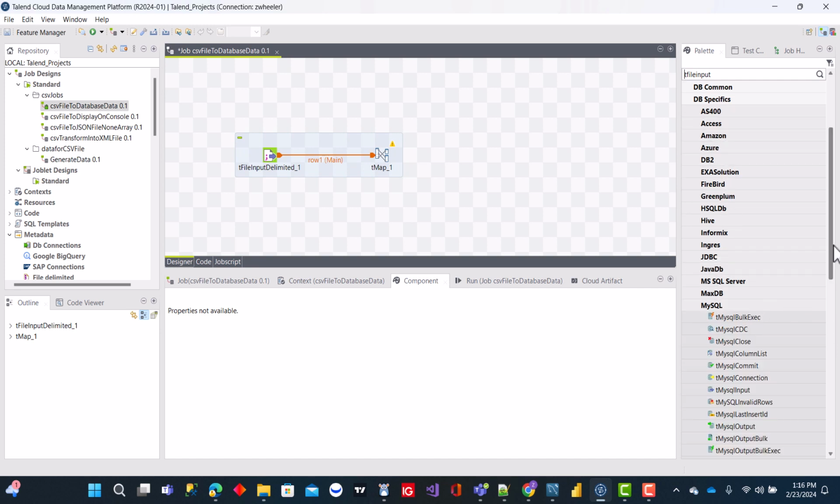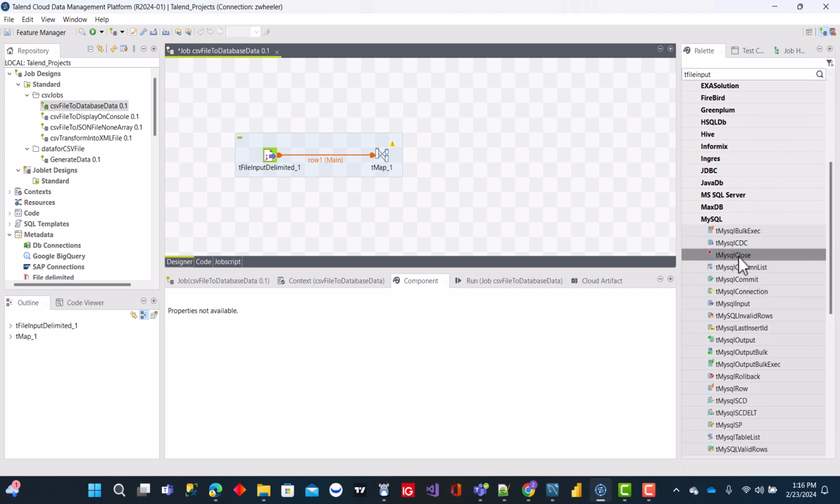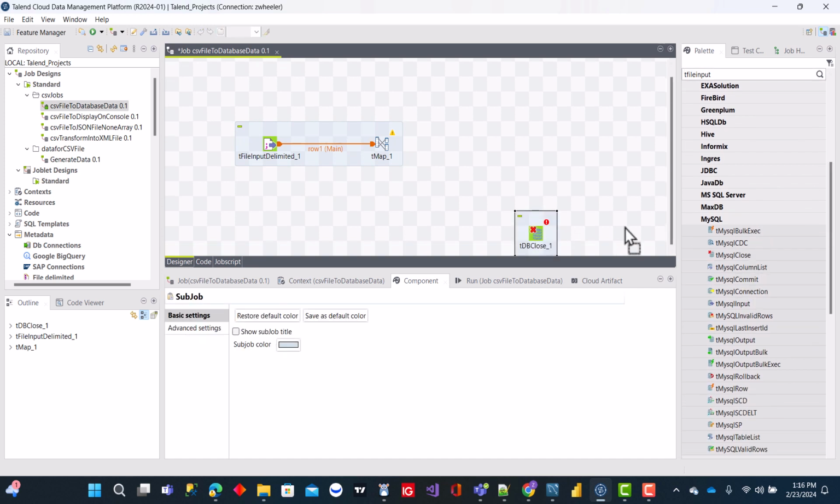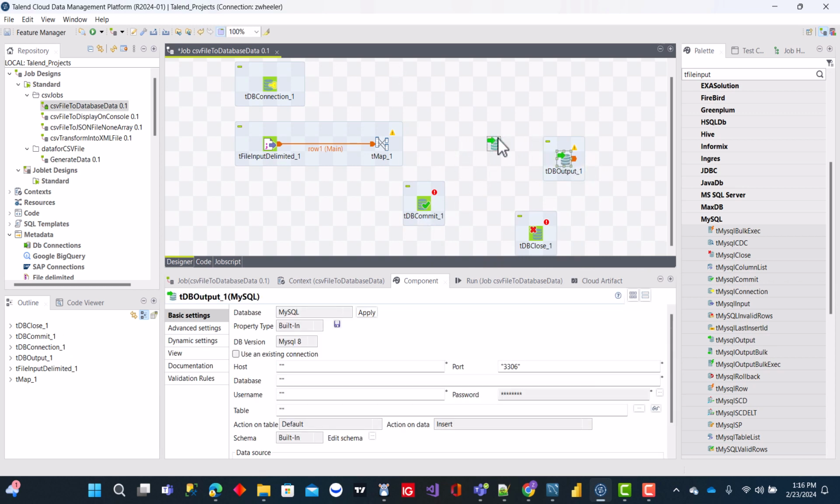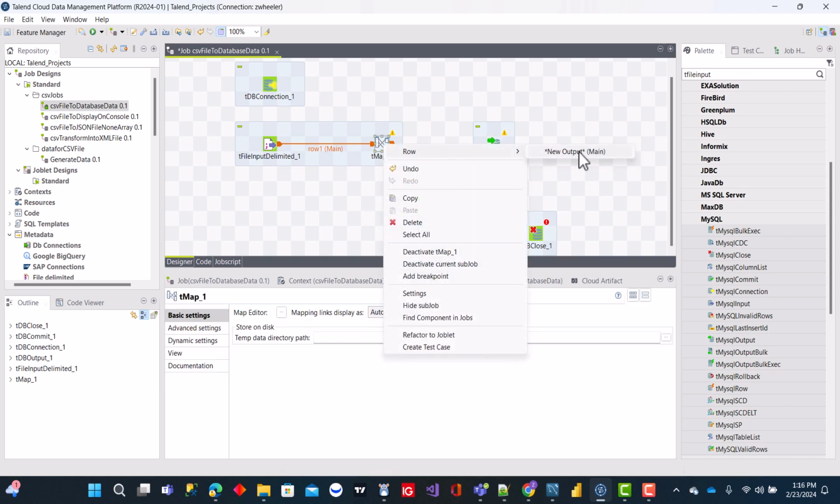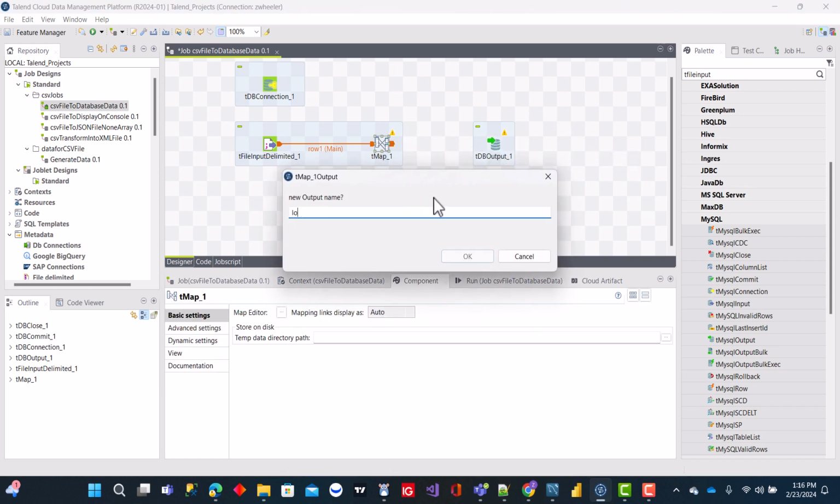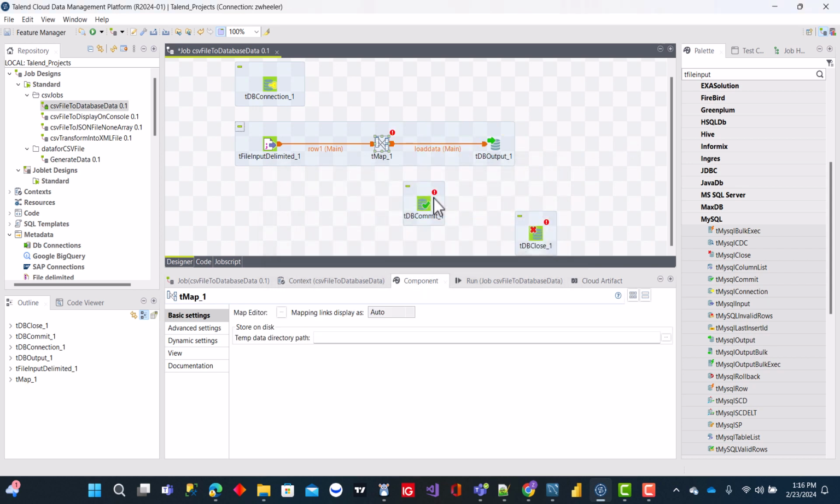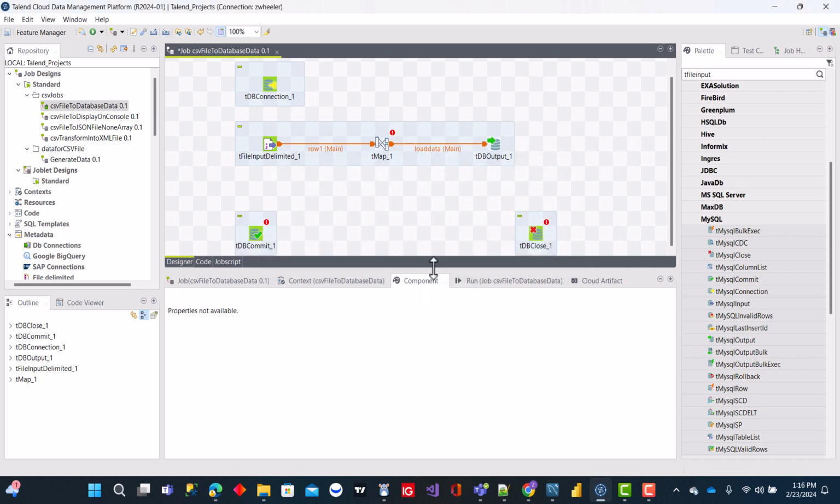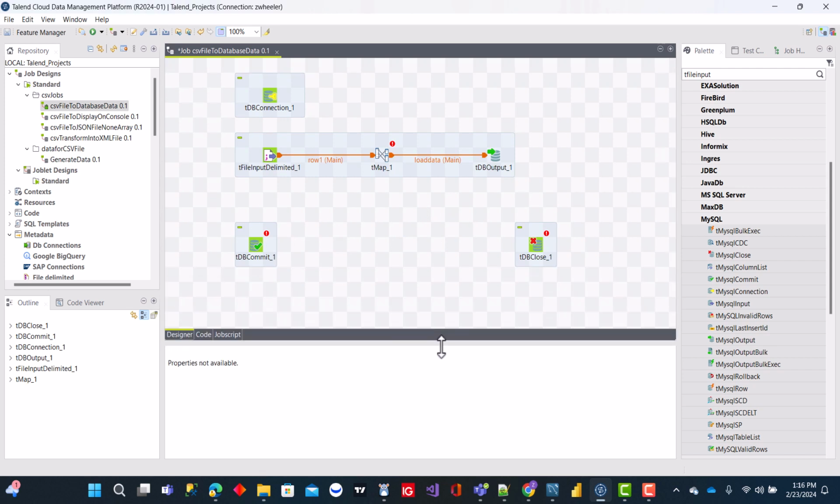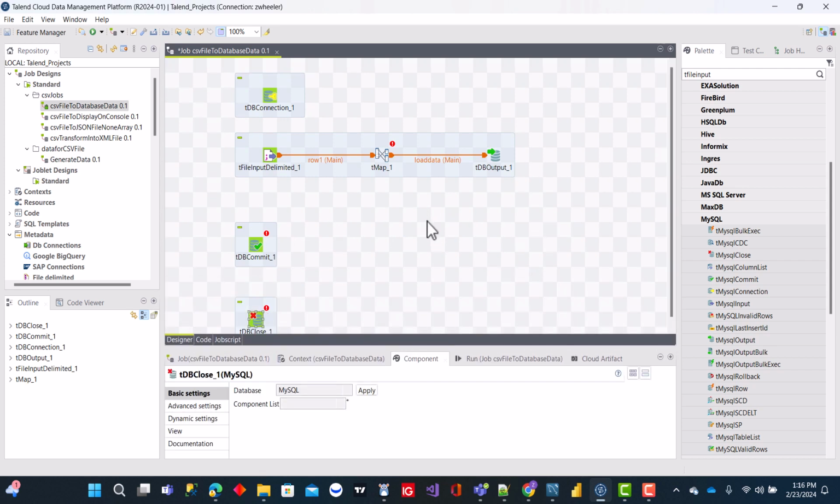So here we're going to need a couple of things. We're going to need a close to close the connection. We're going to need a connection to create a connection. We're going to need an output, and we're going to need a commit so that we can commit our changes. Okay, so let's go ahead and make a connection here. We'll just call it load data. And we'll go ahead and configure it.